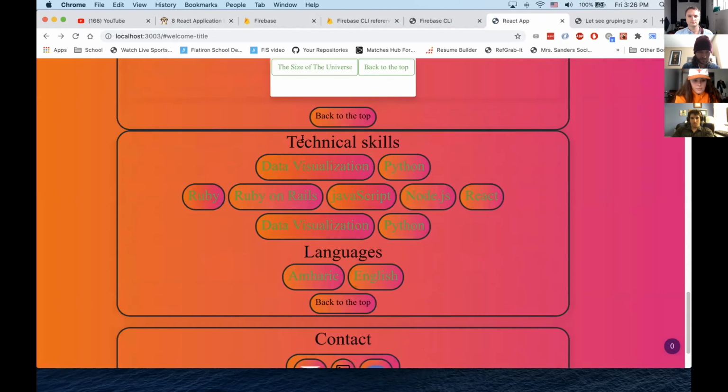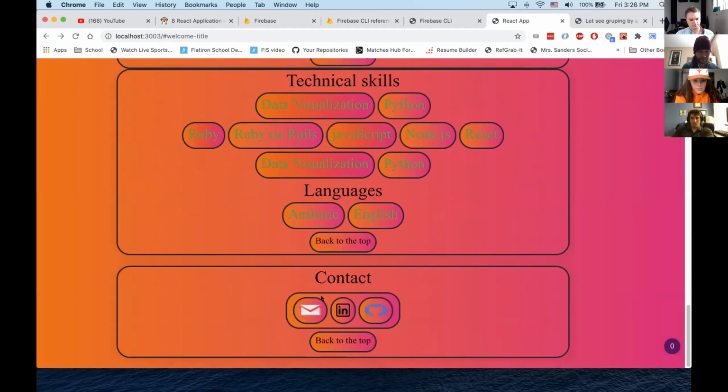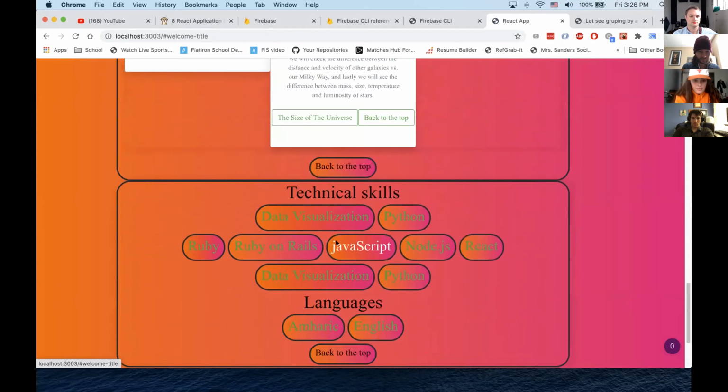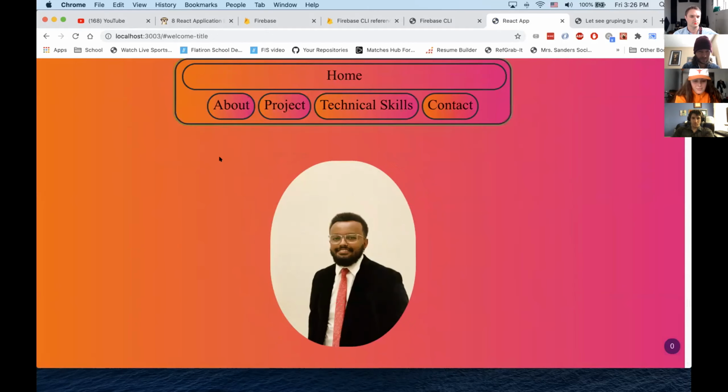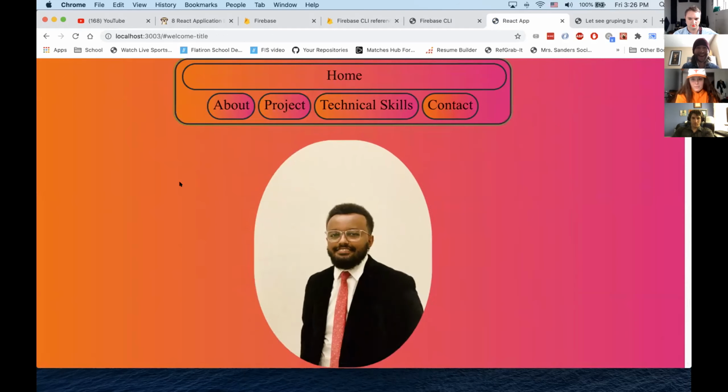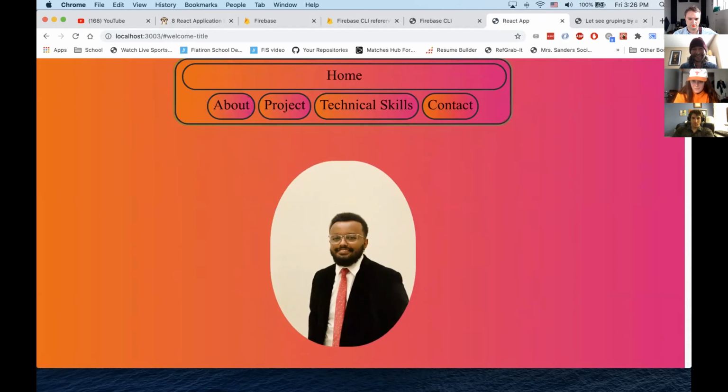And this is my technical side. And to see the smooth scroll, you see how smoothly it goes up and down, which is kind of cool. And you get to see me more. So that's what I have for you guys.